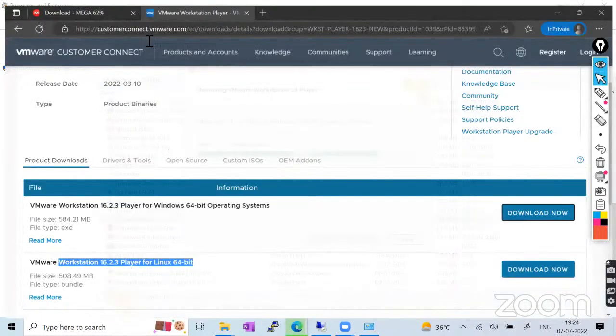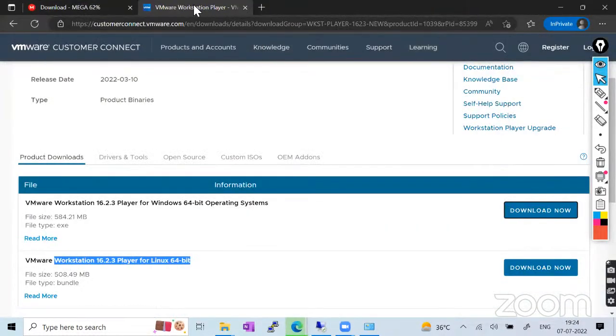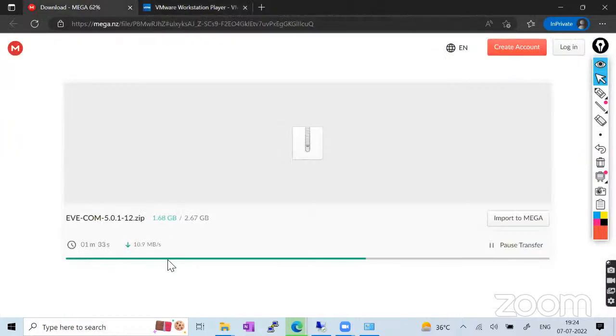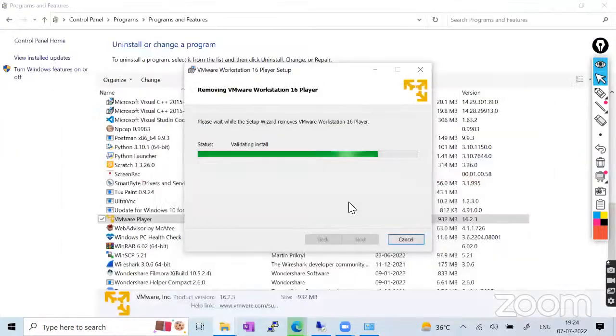Meanwhile, this download is also going to be complete. So see, one is completed. The VMware Player download is completed, and the other is also going to be complete very soon. And this removal is also going to happen.